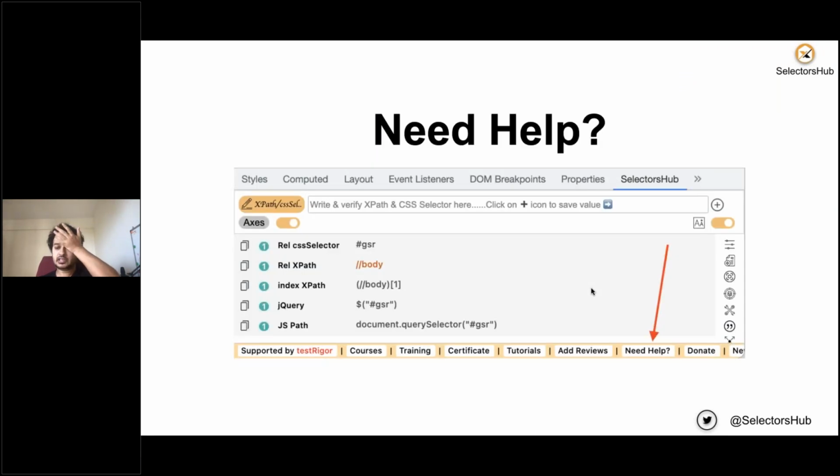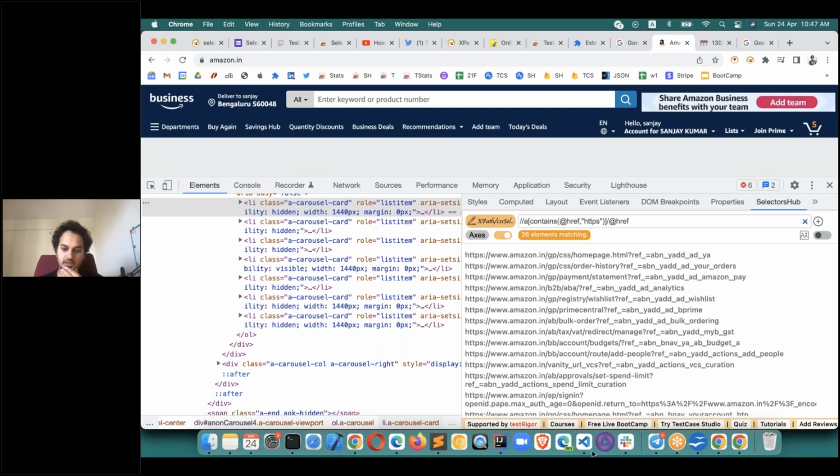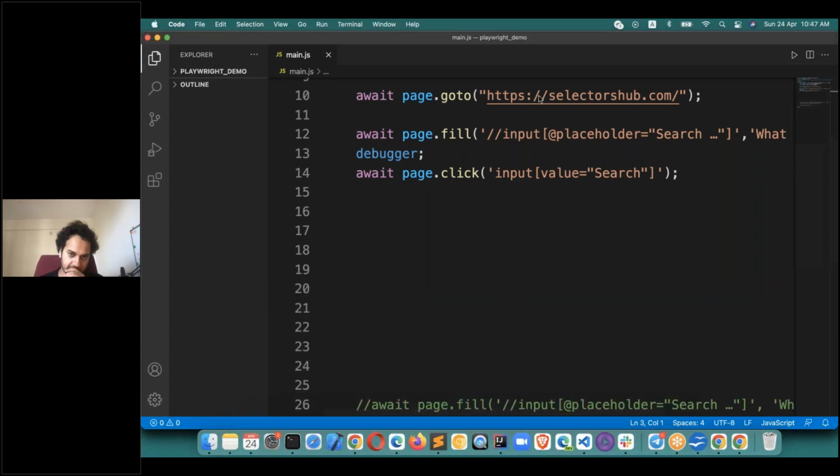Now, time for the new feature that came in SelectorsHub. What is that really great innovation? Let me show you guys. So you see that today, is there anyone who is using Playwright? Then it will make more sense for you guys. Anyone who is using Playwright?